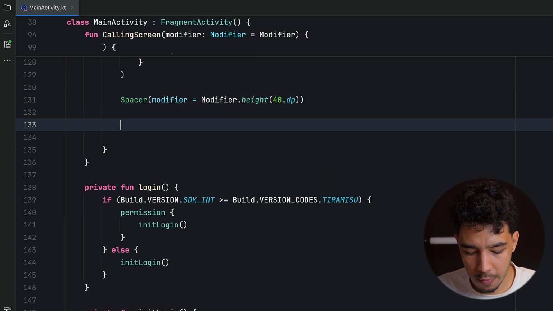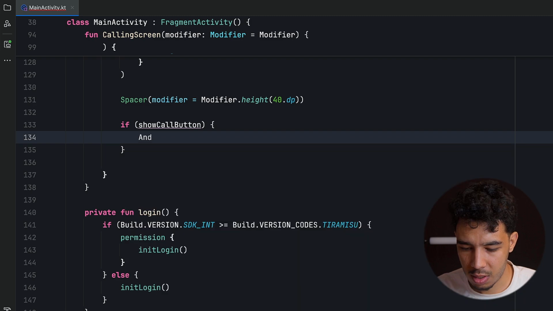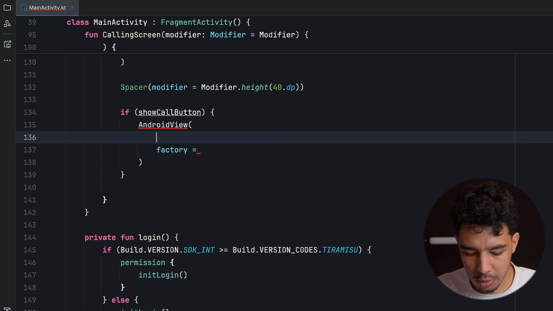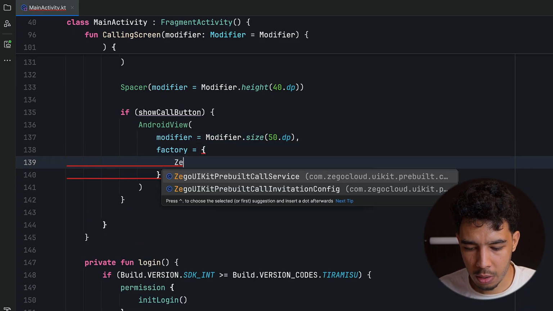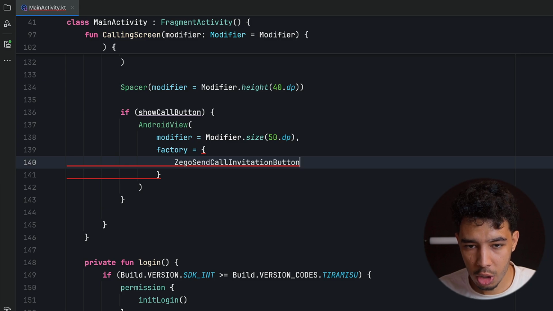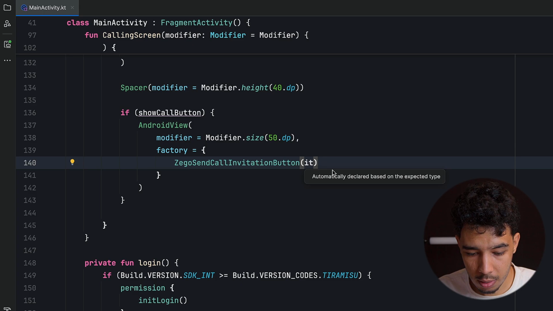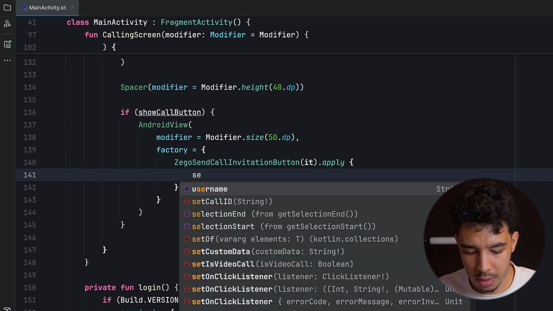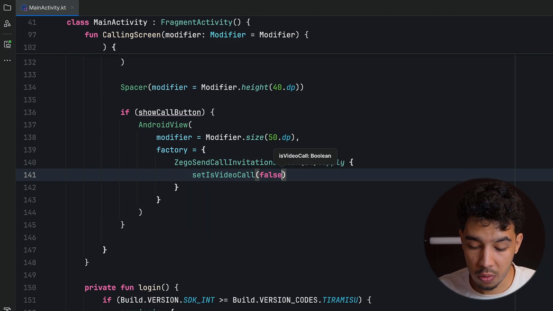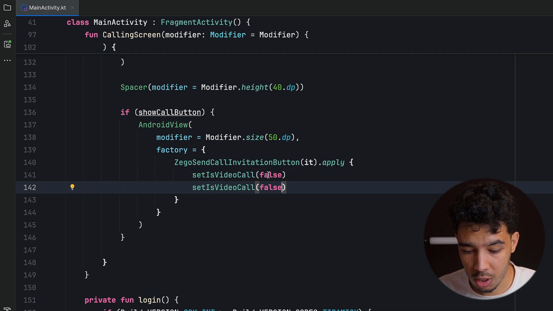In here I'm going to check if show call button. I need an AndroidView for this, since this is how it works. Before the factory, let me go for a modifier dot size. The size of this button is going to be 50.dp, and then we want ZegoSendCallInvitationButton, with it being the context. It's context dot apply, and then setIsVideoCall, set that to false. If you want it to be a video call, you can just make it true.